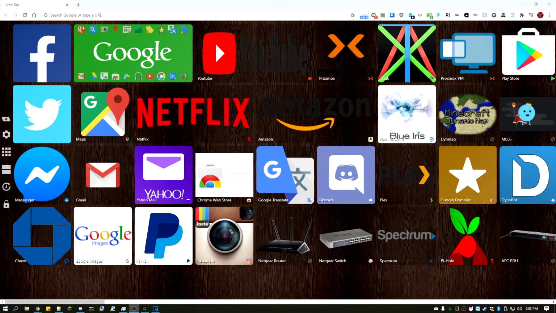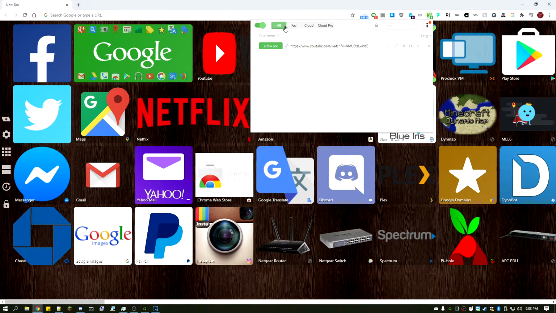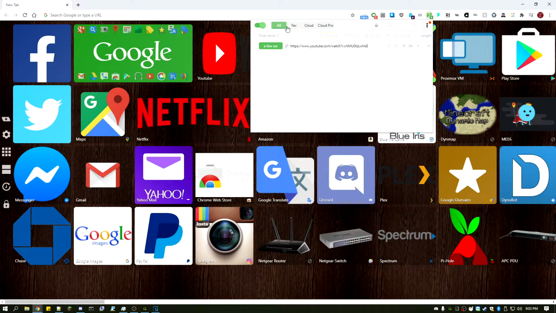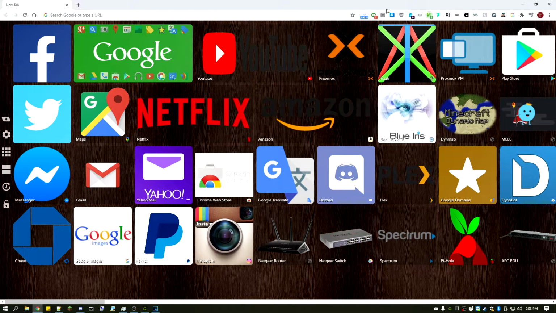This next extension is called Clipboard History. What this does is allow me to have a copy of everything that I copied. So say if I copy something that was really important, I can go back here and click on it and it will show up in my Clipboard History. And that's really all there is to it. It can remember up to 150 things. It also has a Cloud Pro, so you can have it between your devices, but I don't use all that.